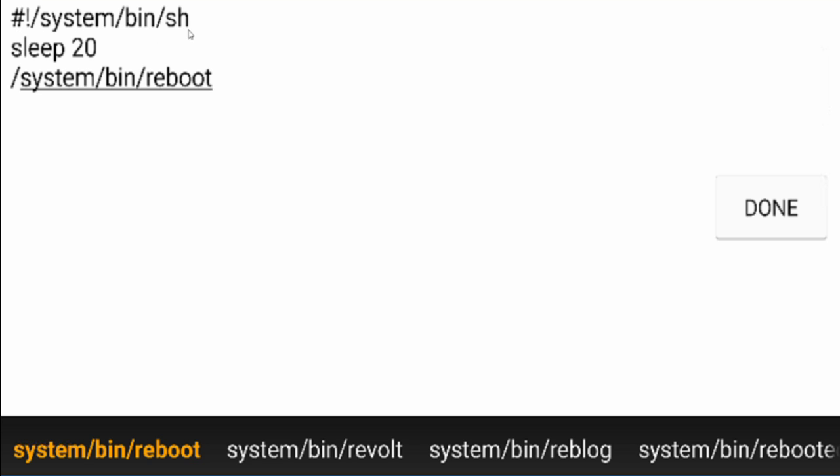This defines that it is a shell script. Sleep 20 is the next line. What that does is when this script runs, it will pause and do nothing for 20 seconds. Now the reason I've put that in is so that when you plug the phone in, it doesn't try to boot up immediately because the battery may not have enough charge to do that. So by sleeping for 20 seconds, it has 20 seconds of charge, which will be enough to power the phone on. And then system bin reboot is calling to run this reboot command, which will power the phone on into its system state. So that's all there is to it.